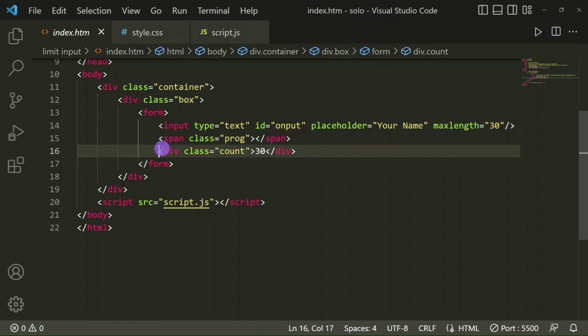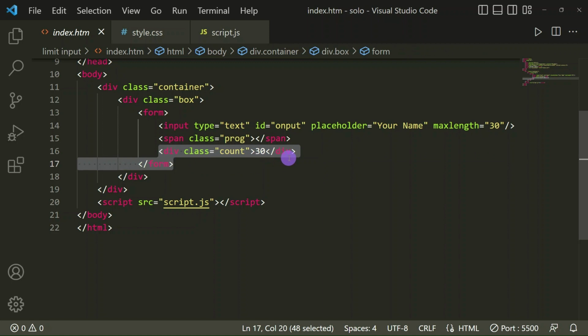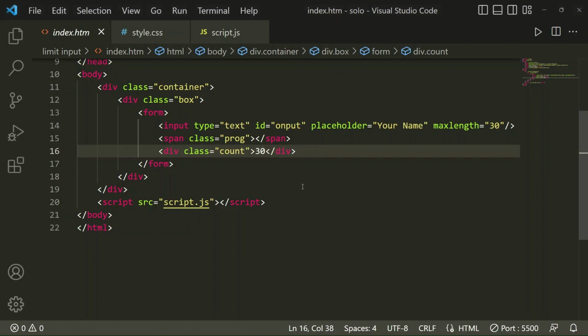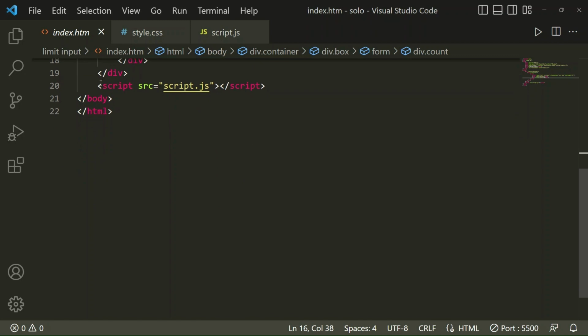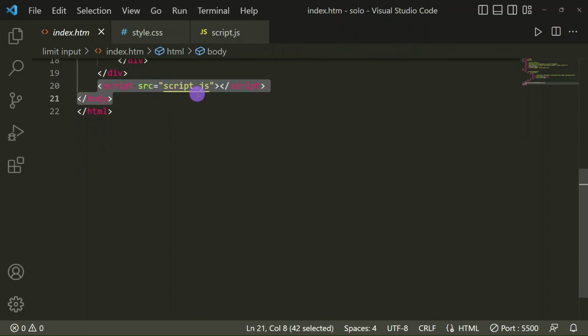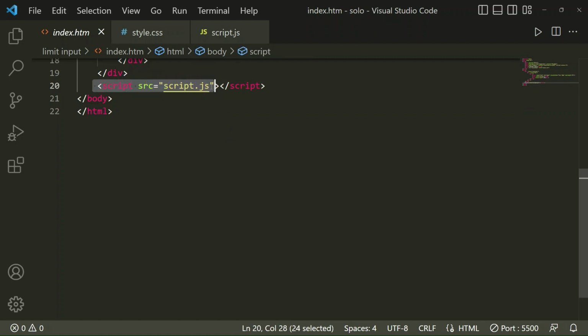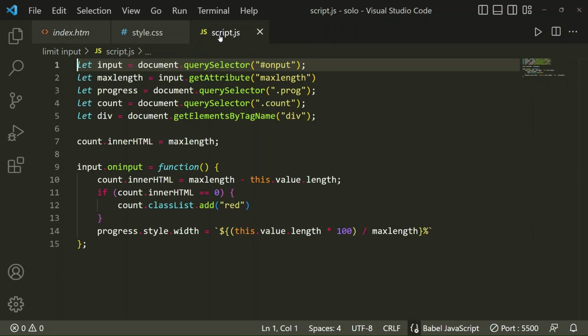Then we have taken one div with class count, and there we have written 30. You can see here. Wait, I'll refresh it and I'll show you. This is 30. So here in last above the body tag I have written script tag with src script.js. I have linked my JS file.